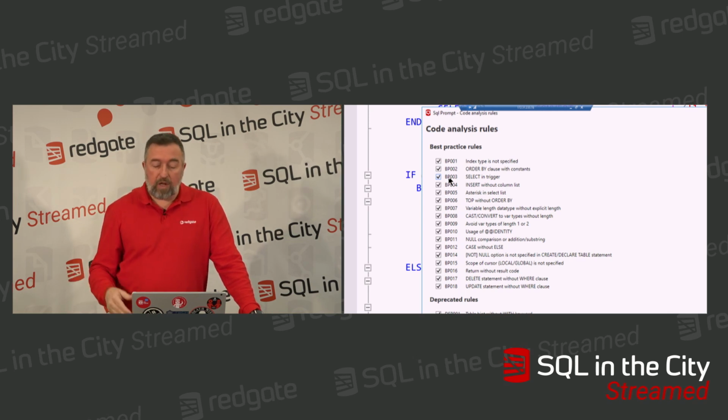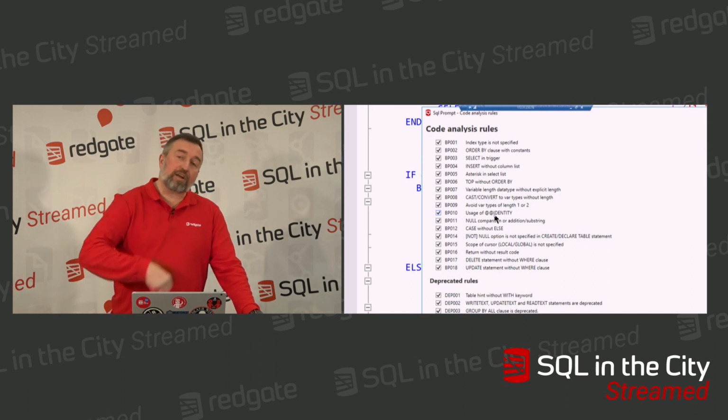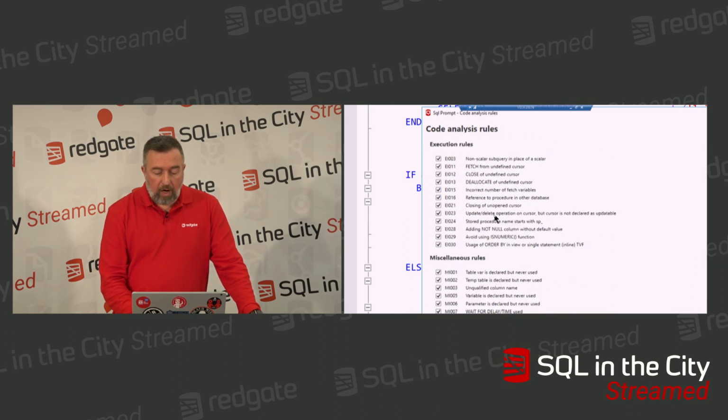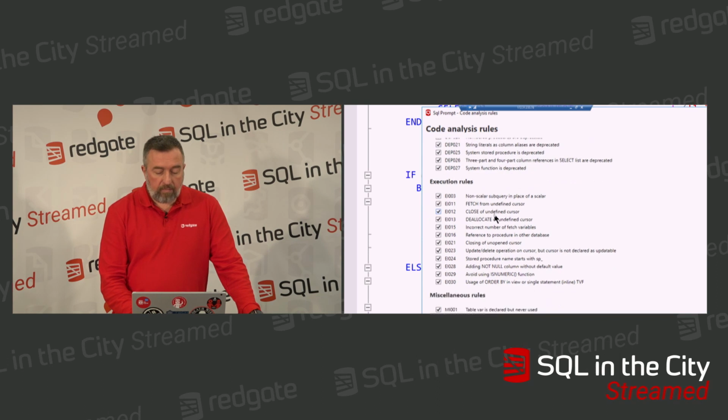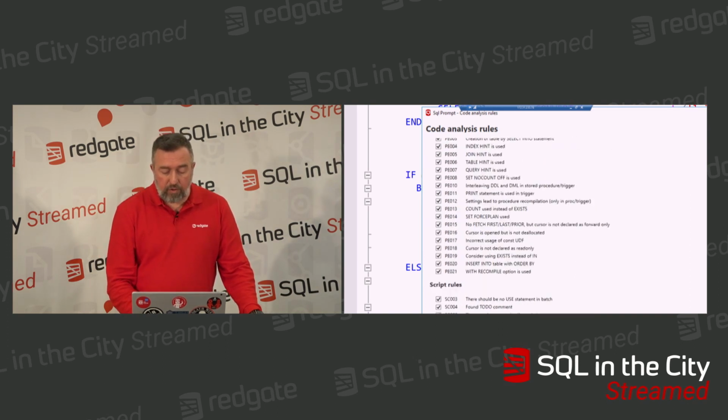So we've got the best practices. Make sure you've got an order by clause, select in a trigger, insert without a column list, asterisk in the select list, top without an order by, cast and convert, use of @@identity. Don't be using @@identity, guys. But we can spot all these things for you inside your code so we can track these things down. They've got deprecated rules. We've got execution rules to ensure that we're executing correctly. There's miscellaneous rules. Table variable is declared but never used. That's very, very useful stuff.